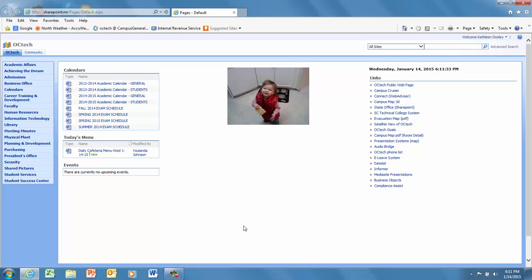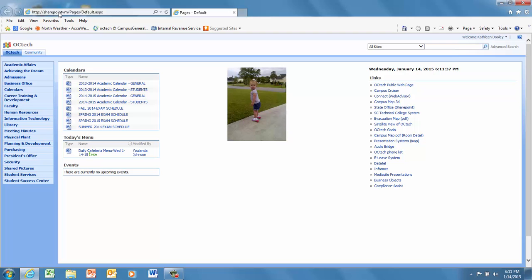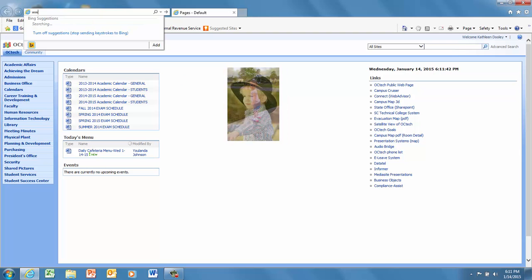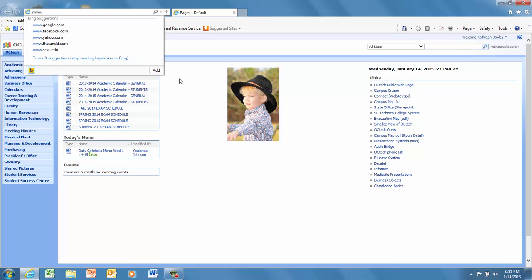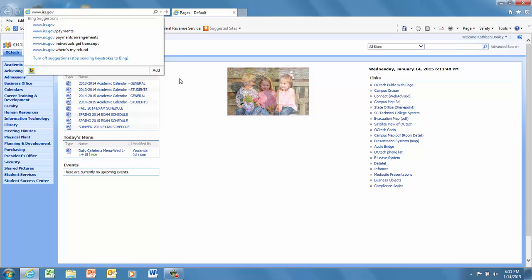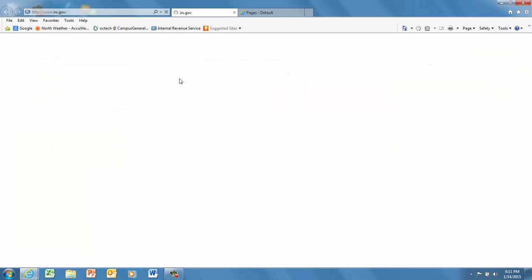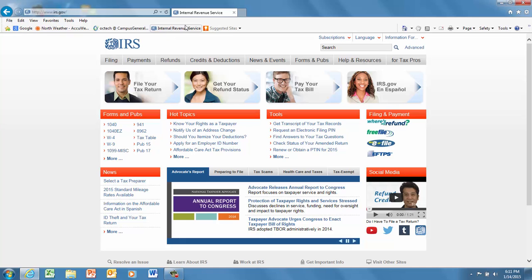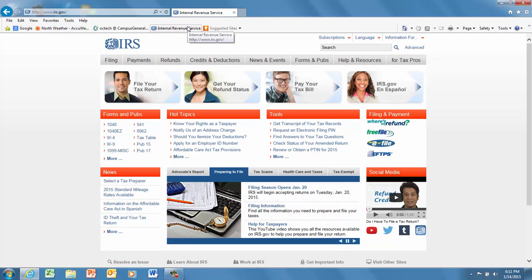Here we're going to take a look at downloading IRS forms. And first you need to get to the IRS website. That is www.irs.gov. Of course, you can add that as a favorite onto your toolbar, and that'll make it that much quicker.